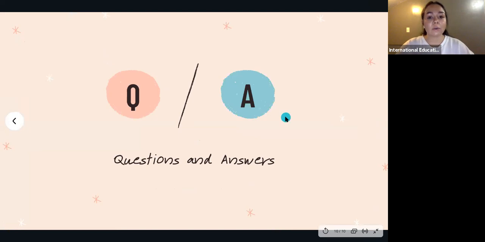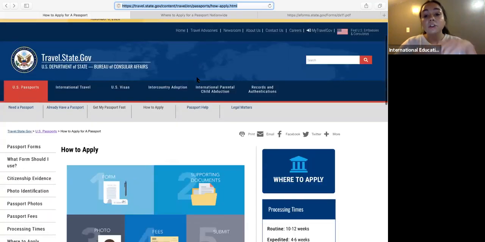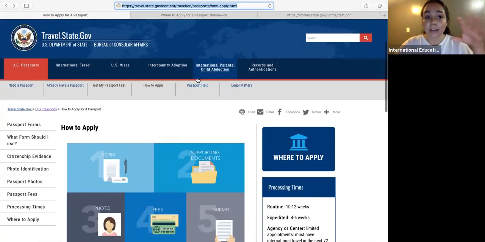And so now we're going to take a quick peek at some of the options we have. We have the documents here. There we go. So this is the US Department of State website for passports.